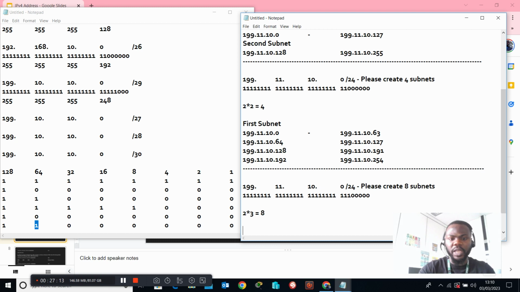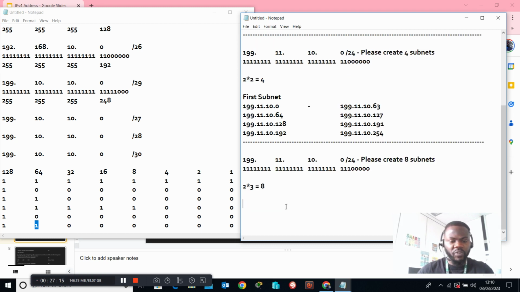And if that gives me 8, how do I calculate my first subnet? My first subnet is always going to be, remember, they are telling us don't touch all these ones. So we don't touch them. It's going to be 199.11.10.0. That's what I was given. Then how do I know how many hosts I am going to have in this subnet?